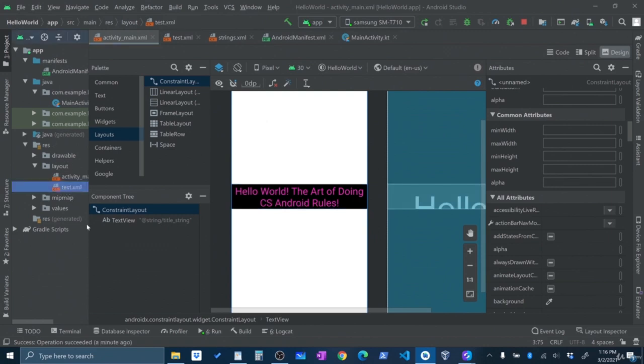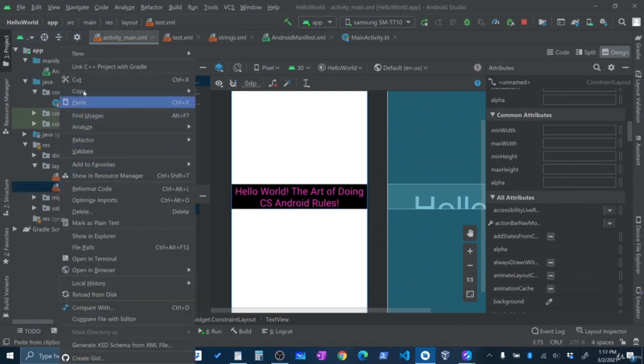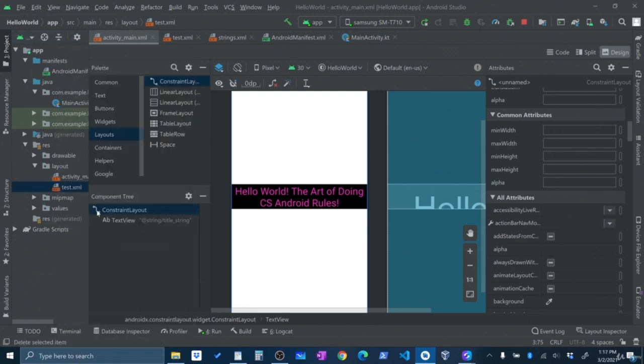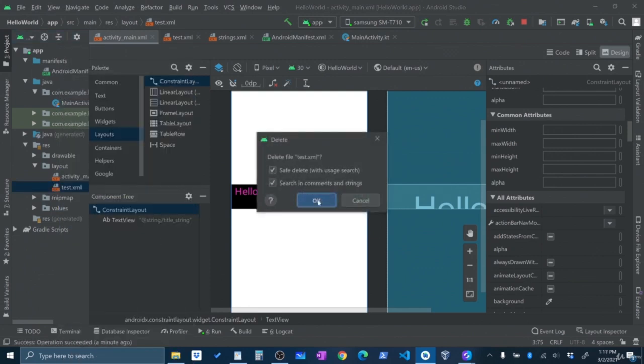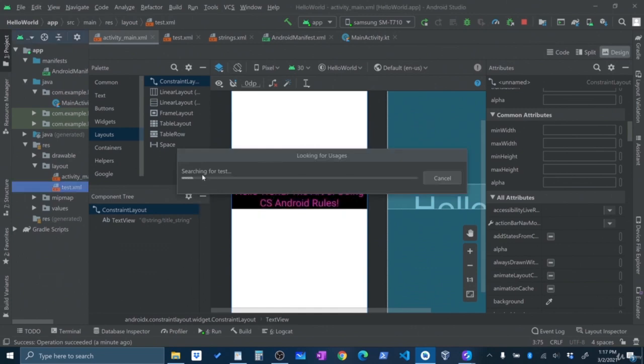What I'm going to do now, I don't want this test layout, so I'm going to right click and I'm going to go to delete, and we'll say delete. And if you look here, it says it's searching for tests. So this is kind of nice. It's searching for this layout file to find usages to see if we're using it. And it's going to let us know if we are.